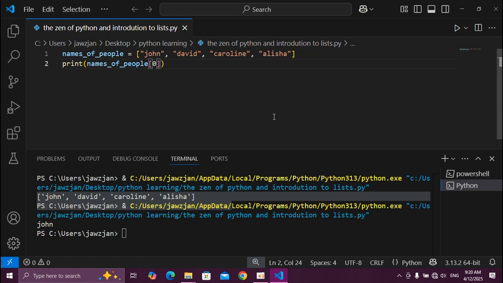So why? Index positions start at 0, not 1. So if you want to access the first item, instead of writing 1, you will write 0. Python considers the first item in a list to be 0, not 1. This is true for most programming languages. So start counting from 0: 0, 1, 2, 3.